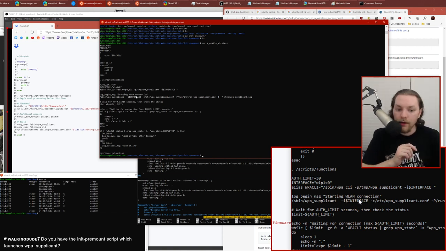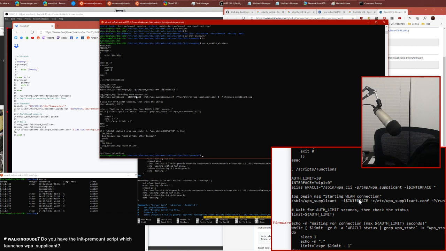Slight problem. If you run WPA CLI, it goes into interactive mode and you can't do anything. I'm rebooting. Whew, 9:30. I've been at this for 2 hours.